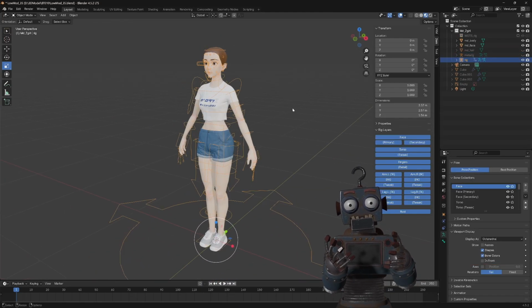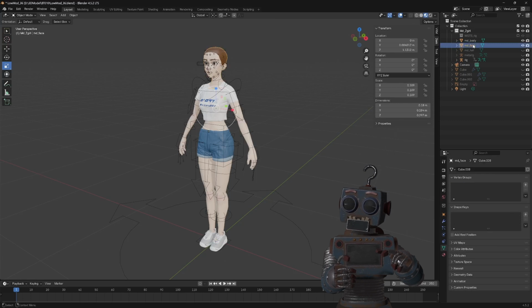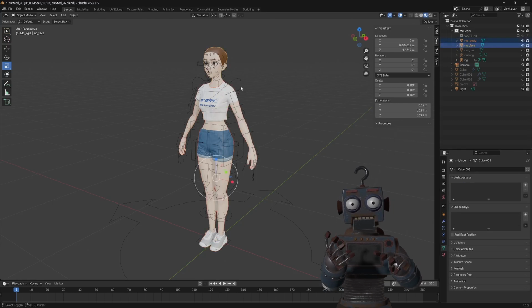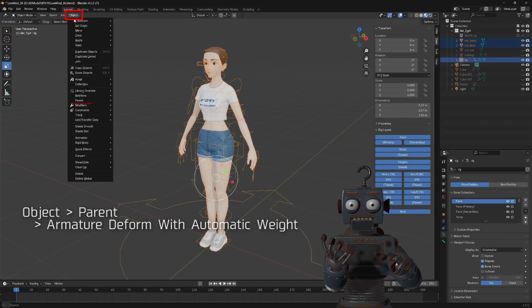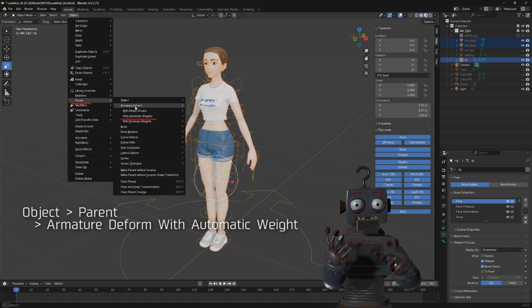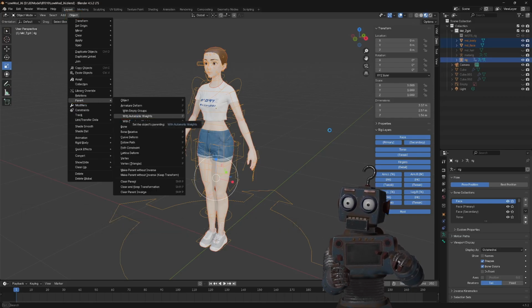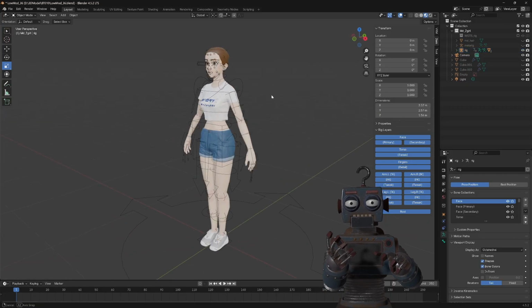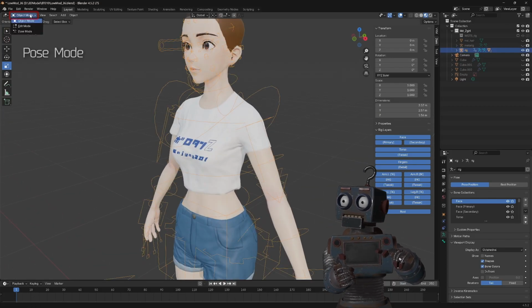If you apply the scale of the Meta-Rig to 1, the rig will be created at the appropriate size. To make the character movable with the rig, select all the meshes, and finally select the rig. Execute automatic weights under the parent option in the object menu. By selecting the rig and switching to pose mode, you can move the character.